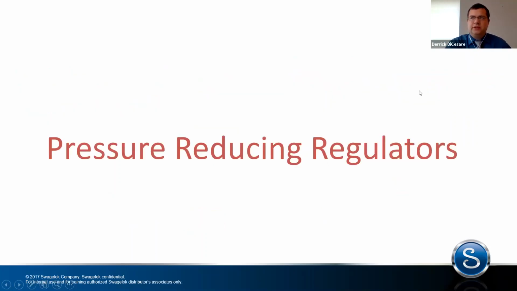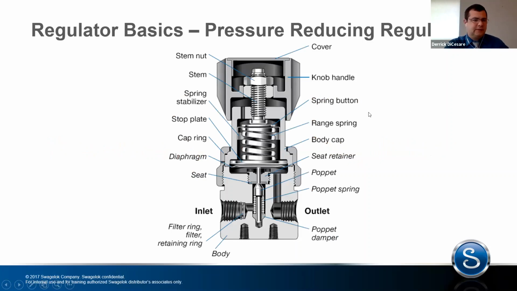So we're going to start with pressure reducing regulators, as this is going to be the bulk of what we see in industry. Most customers and applications require pressure reducing regulators. Back pressure regulators are a little bit more specialized.